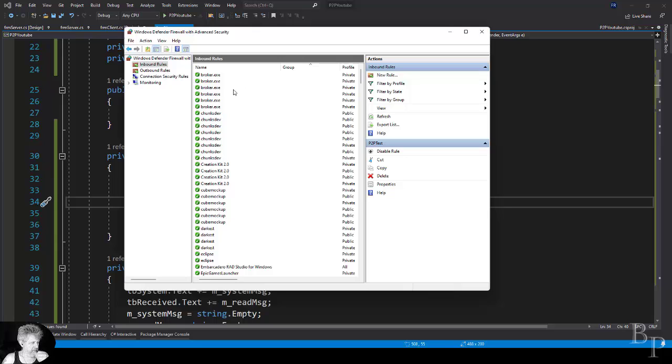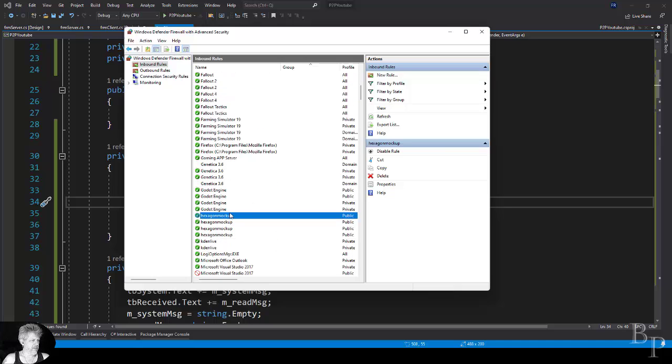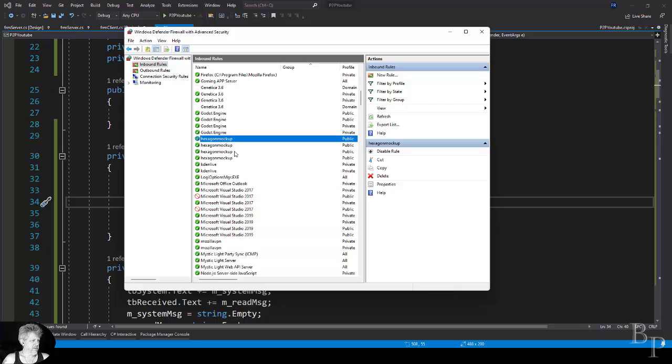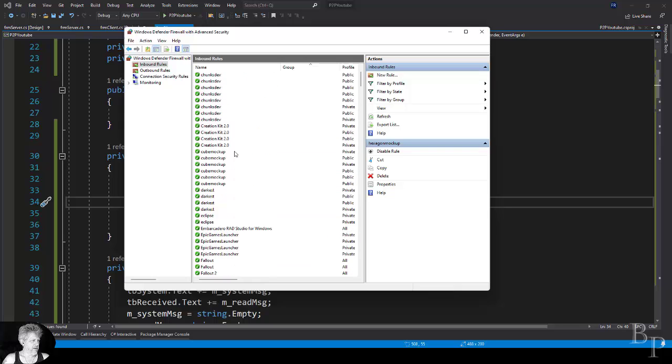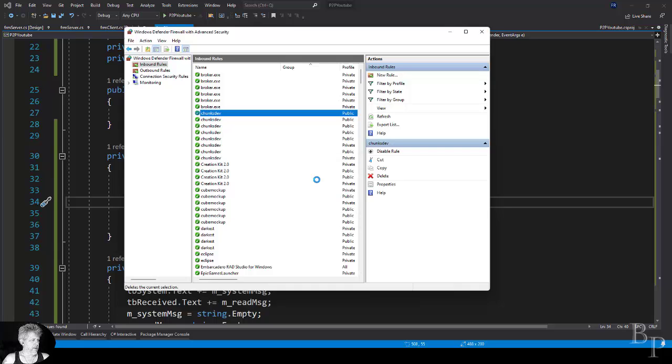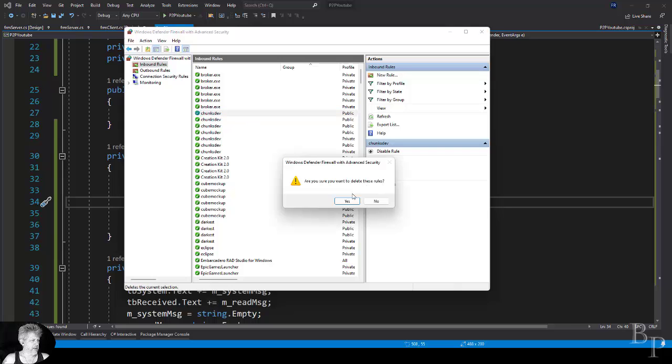Let's see. I just got stuff all over the place. Farming Simulator, Firefox, Genetica, got it. Okay. Why is Hexagon Mockup in here? That shouldn't be in here. Hey, I never noticed that. Okay. Well, I'm going to go ahead and delete these rules, because I don't really need them anymore.